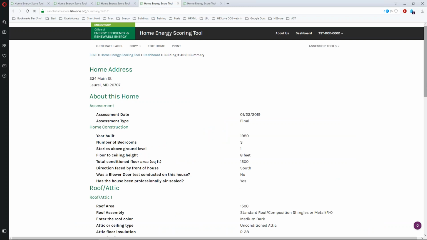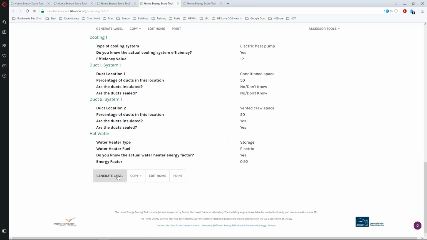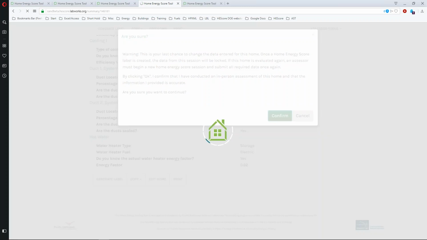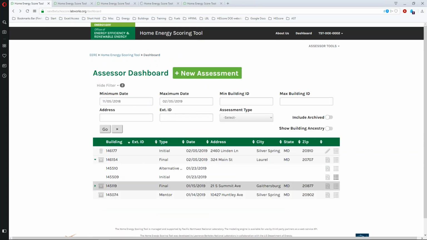So again, we've air sealed the house. We've increased the attic insulation to R38. And we sealed the ducts. Where do we seal the ducts? We sealed the ducts. And we're going to generate a label. Now, I'm not going to wait for that to happen. But what you will see then is that it will be included in the grouping. So we'll have the initial score and we'll have the final score. If there was an alternative score, that one obviously will show up as well.